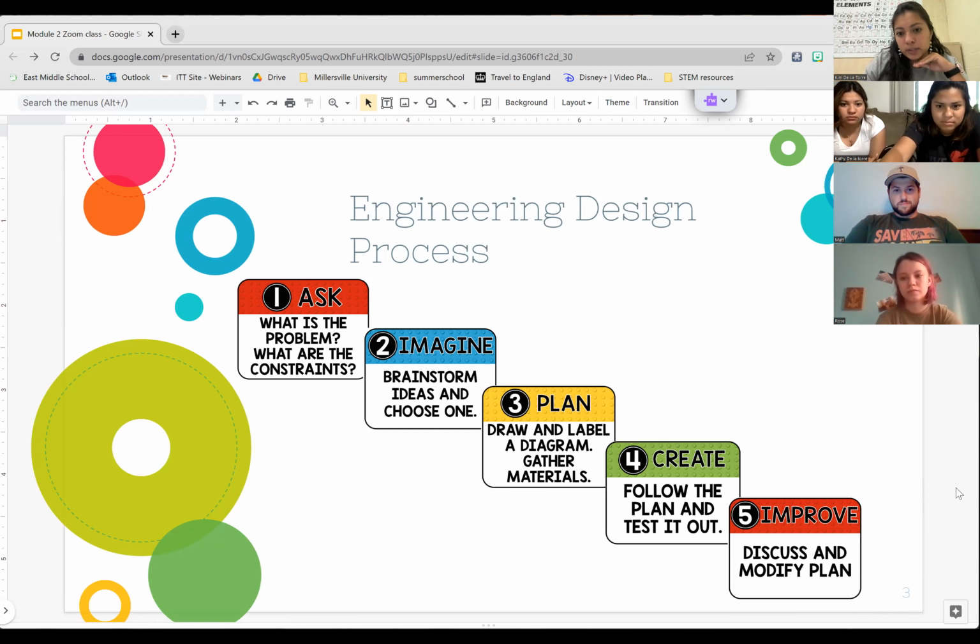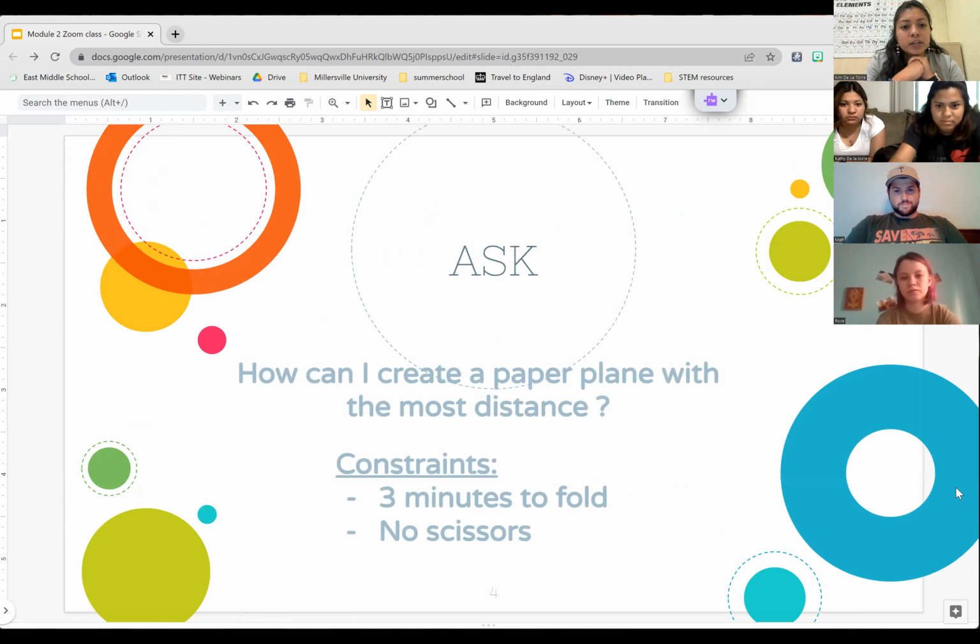So as we go through the engineering design process, we're going to start with our problem. How can I create a paper plane with the most distance? Your constraints for today are that you will have maybe 3 minutes or less to fold. I know it seems like a short amount of time, but it's really not, you really don't need that much time to build a paper airplane. And no scissors. I'm going to show you some examples that do require scissors, but in this case, no scissors for your paper airplane.